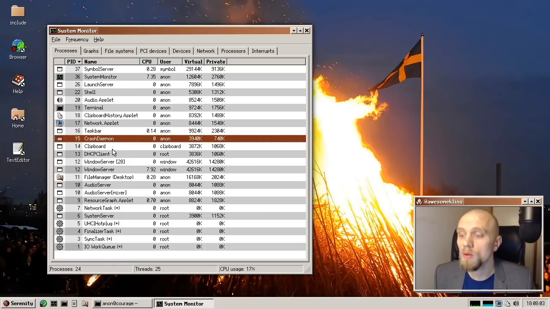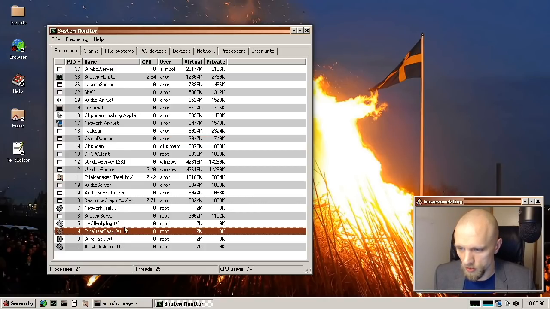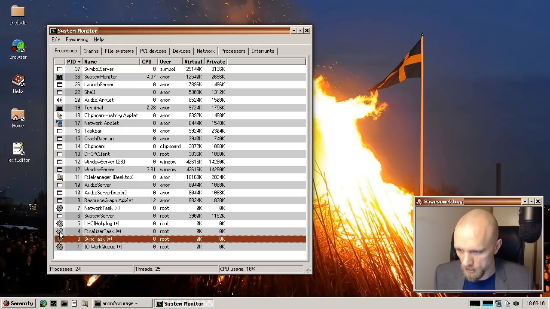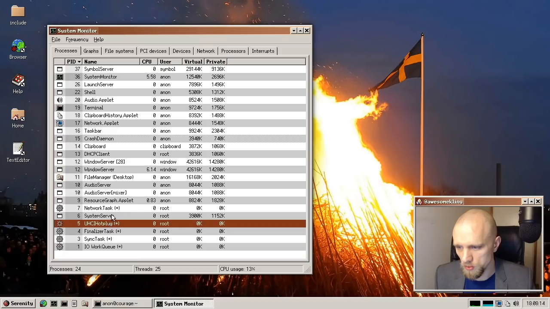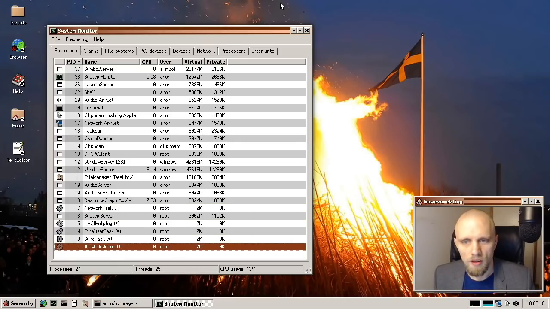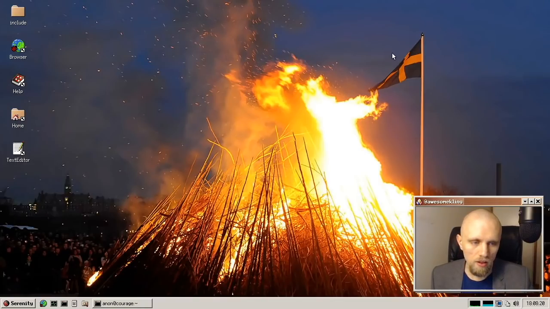Okay. And oh, just a small detail. Kernel processes are now marked with a little asterisk here, and they also have this gear icon in the list, so that allows you to spot them more easily than you could before when they just looked like any other process. Okay.